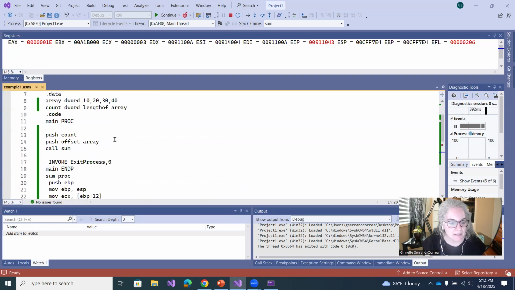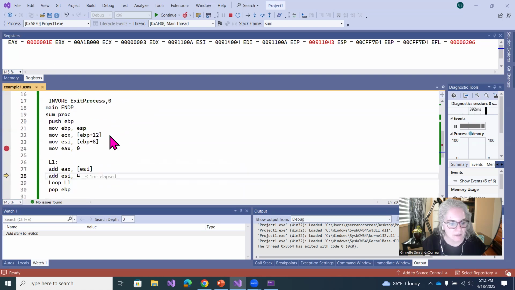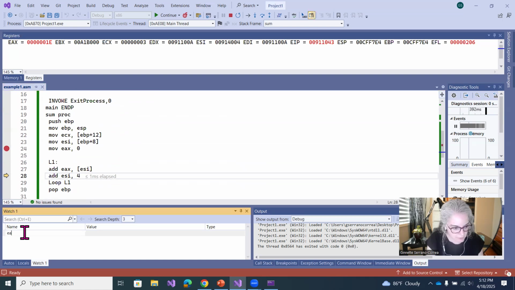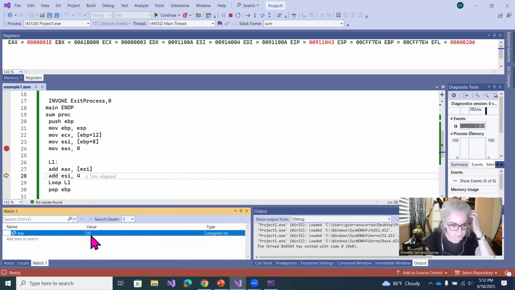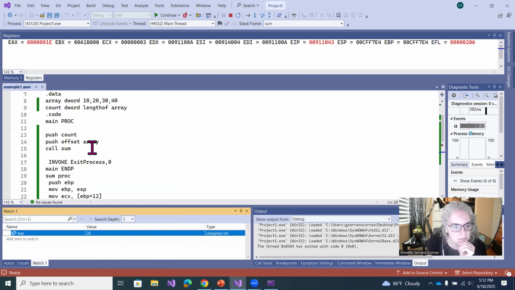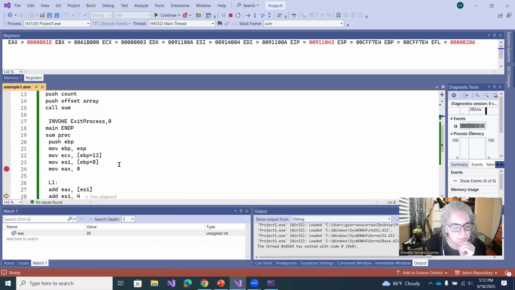20 to 10, and it's in hex. So what you're seeing is hex. But we can watch EAX here in the watch window. And we can change our view to decimal, unsigned integer. So there's 30. So 10 plus 20 is 30.